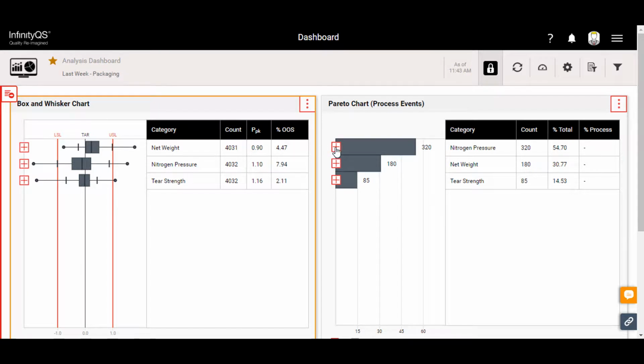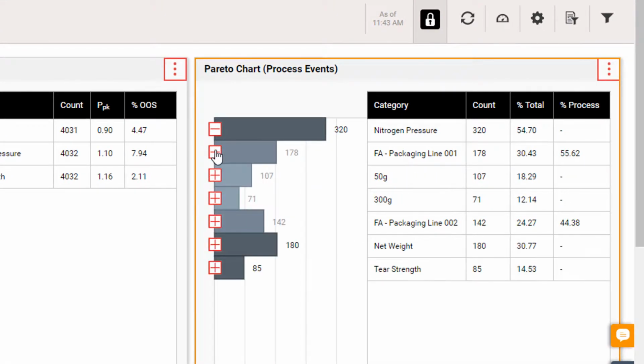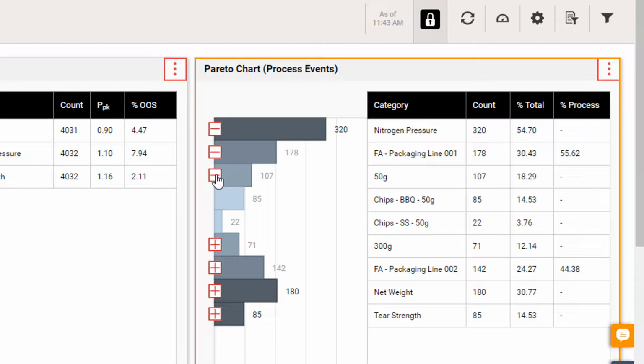This Pareto tile displays the process events for the same parameter set. Events are created only when there's some sort of rule violation, and analyzing them helps keep your focus on the areas most in need of attention.